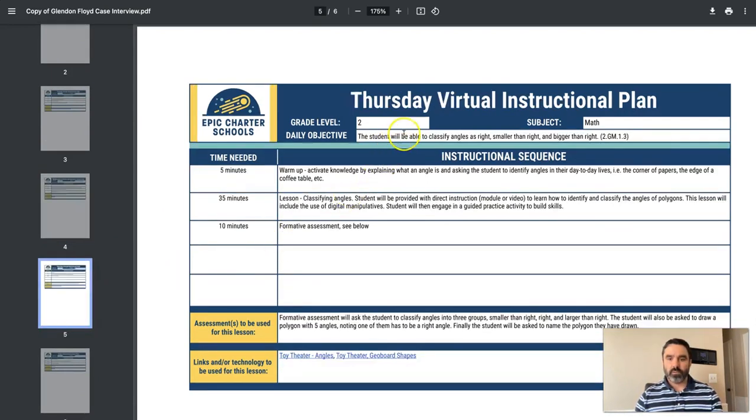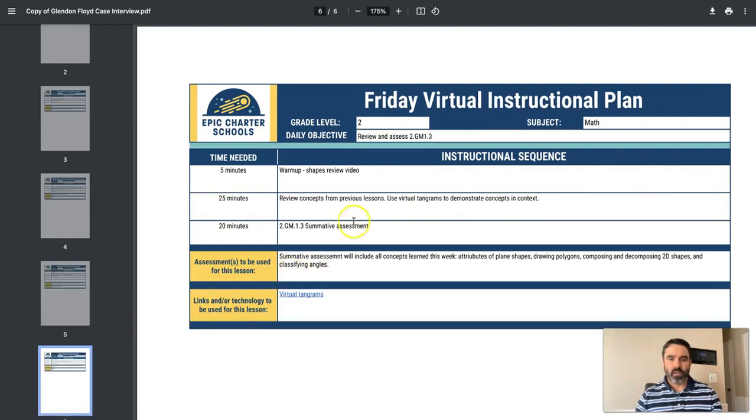And then on Thursday, we're going to classify angles as right, smaller than right, and bigger than right using the corners of papers, edges of coffee tables, just to get a sense of how those things work. And then Friday we will assess and go over everything.